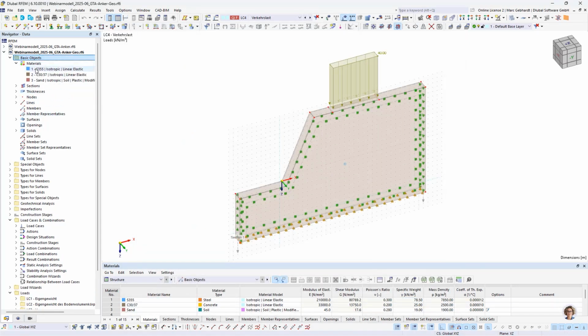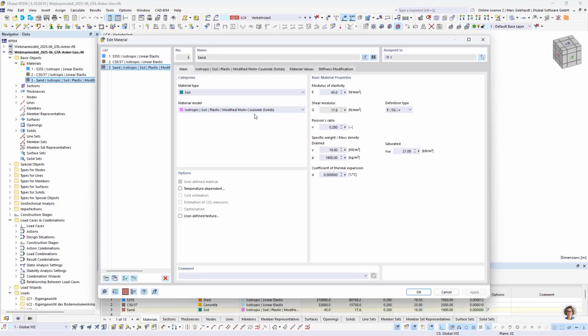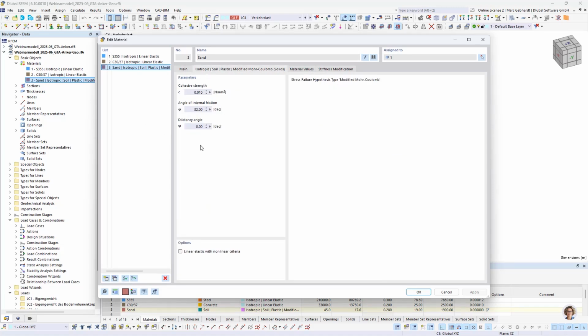I also prepared the materials, which is first steel S355 for the tendon part of the anchor, and a plate which will be based on top of the slope, on the side of the slope, sorry, and as well a concrete C30/37 for the grout body, and the surrounding soil is modeled as a sand with a modified Mohr-Coulomb material model with a cohesion of 10 kilonewton per square meter.